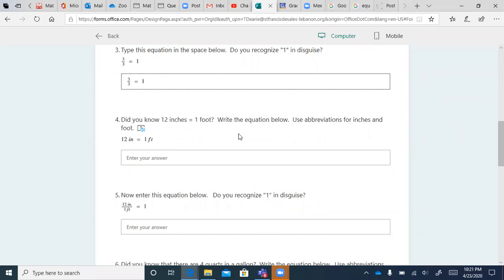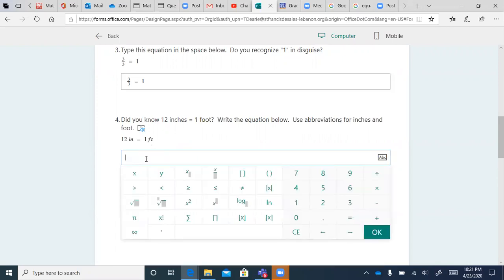I think you do know that. Just write the equation below. Use abbreviations for inches and foot. So we abbreviate inches IN and foot FT. And we can just click on this, and we can type on our own computer keyboard 12, and then IN for inches, and the equal sign, the number 1, and FT for feet or foot.